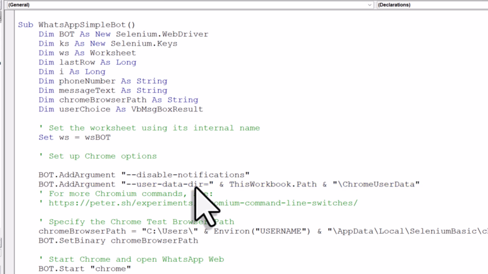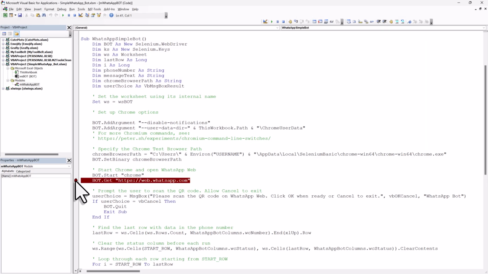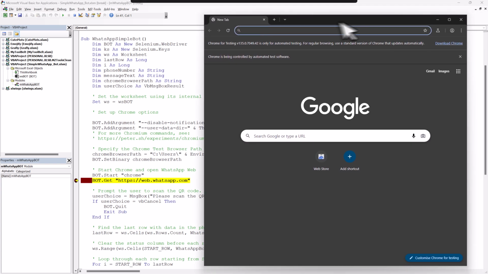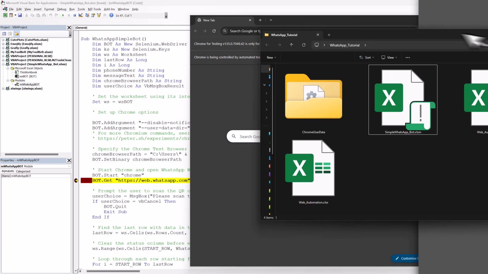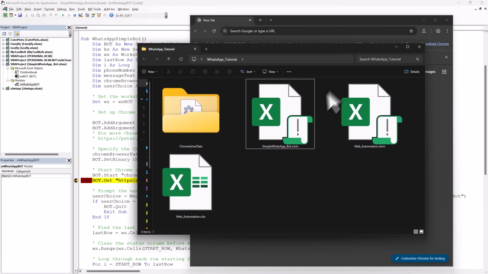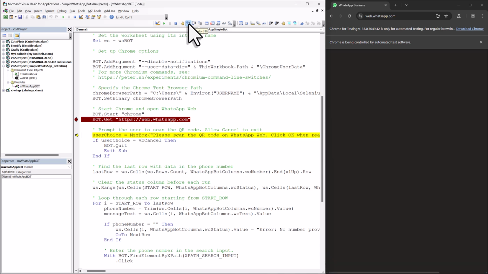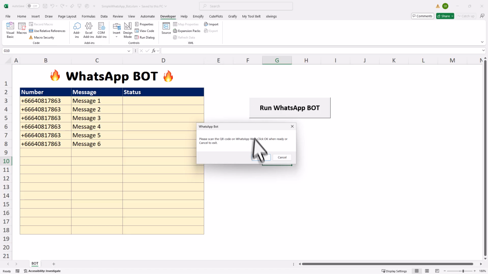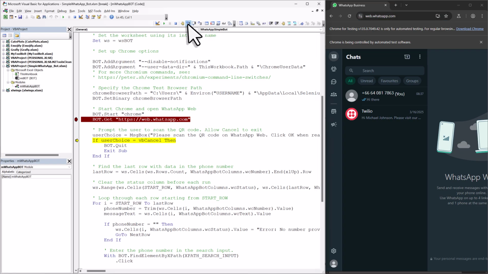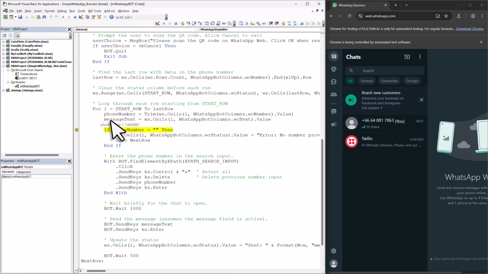Now there are actually a lot more arguments you can use, and you will find them on the website I have linked here in the comment. Alright, and with that said, let's continue, and let me add a breakpoint right after we start our Chrome browser. Now when I run the code, you will see that a new folder called Chrome user data has been created. So as I said, this now holds all our cookies and user data. And with that, let me just continue with the code. Now, for the first time, you still need to scan the QR code, but this time your login credentials will be saved.